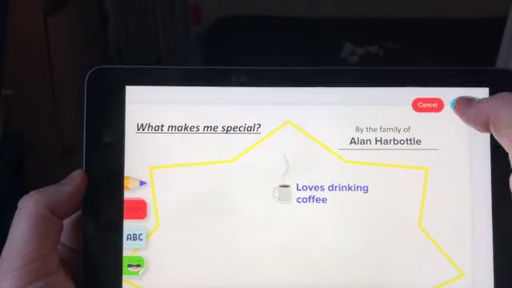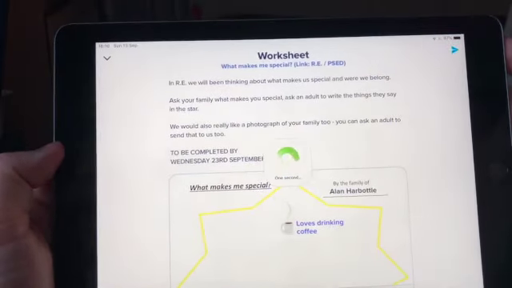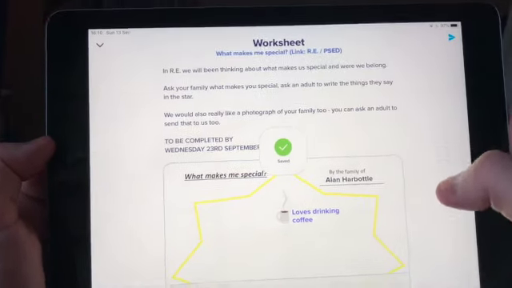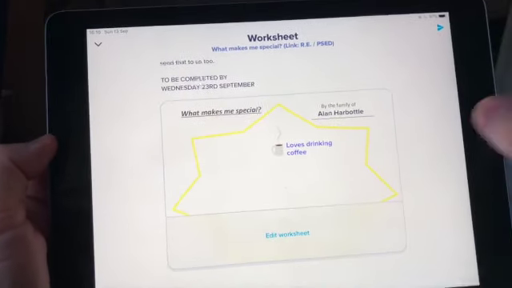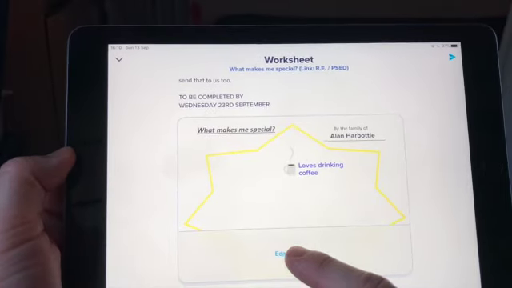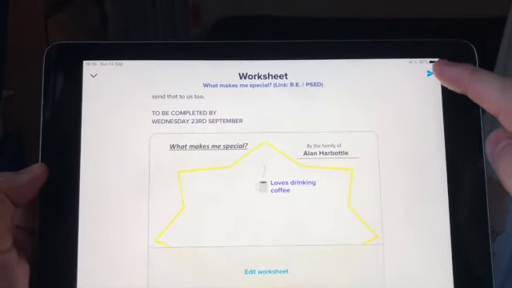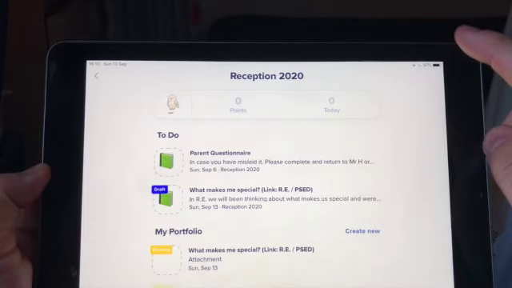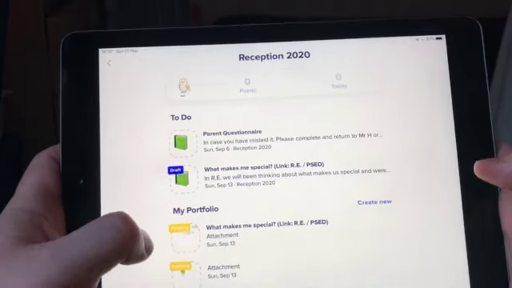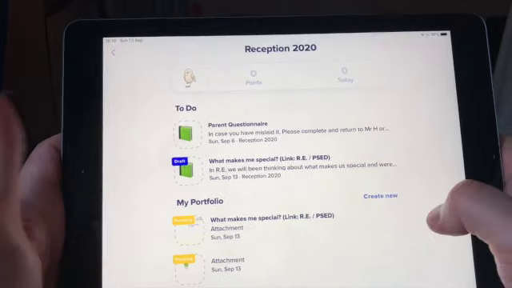Click Done when you're finished. And you can go back in to edit, or if you've finished completely, click the send arrow. You have now sent the worksheet to the portfolio section, and your teacher will get a notification when they next look at their app. The teacher can approve the post, send it back, or delete it if sent in error. They can also add feedback.